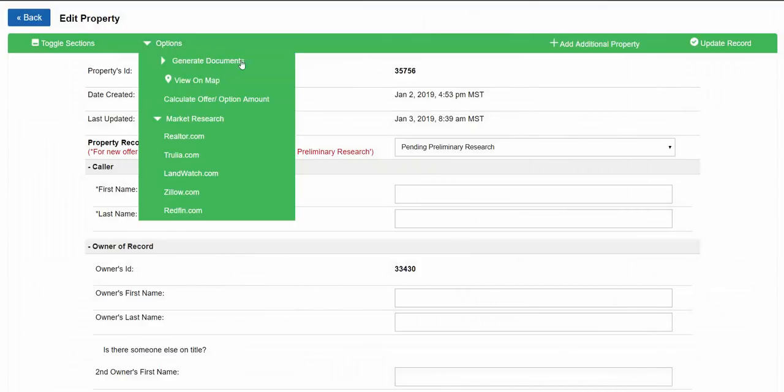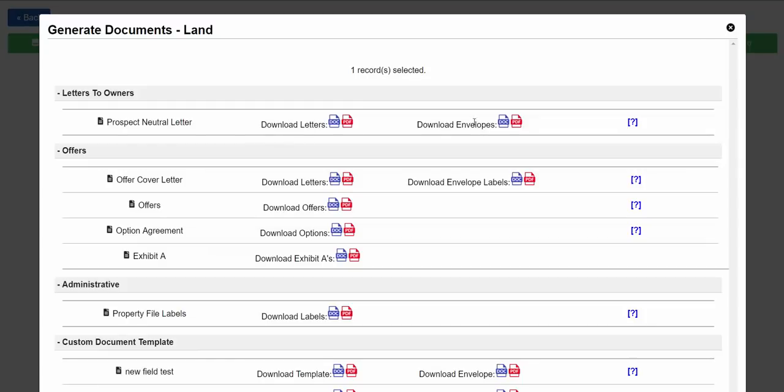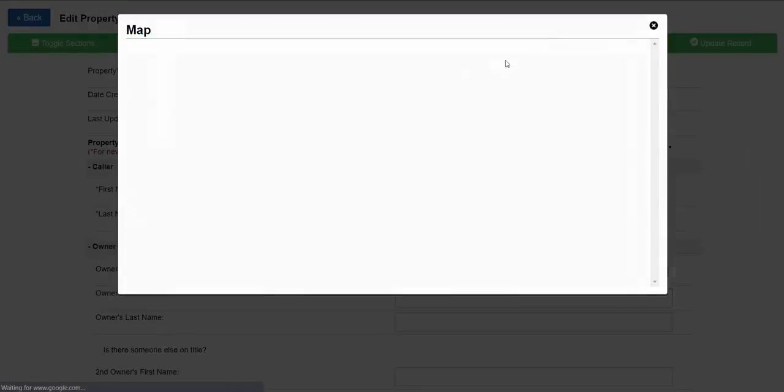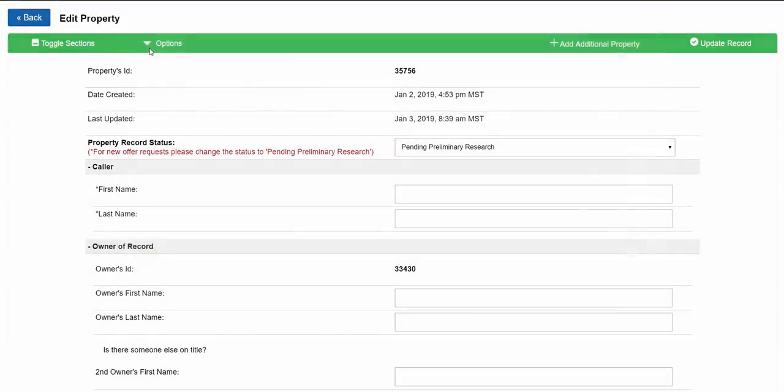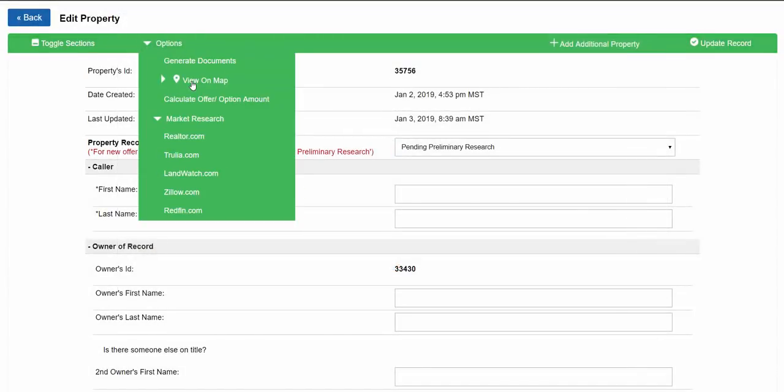We even added some more, like you can generate documents under this status. You couldn't do that before. So you can generate a document for this record, and you can also bring up the property map for the record. The reason why we changed the layout and added this drop down called options is because we want to add a lot more record options, calculators, tools, things like that to the different statuses as we come out with new updates.